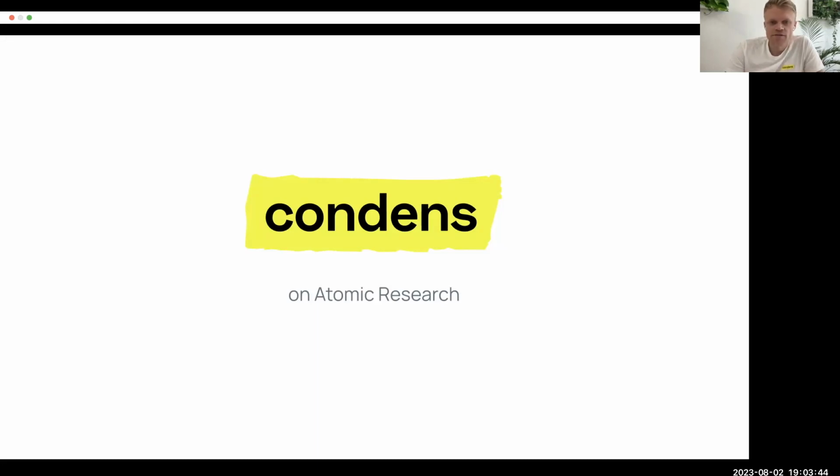At Condens, we ourselves are not following atomic research, at least not in its purest form. And this is why we're not the super experts in teaching you all about atomic research itself. We want to focus more on how you can use Condens as a repository for atomic research results.